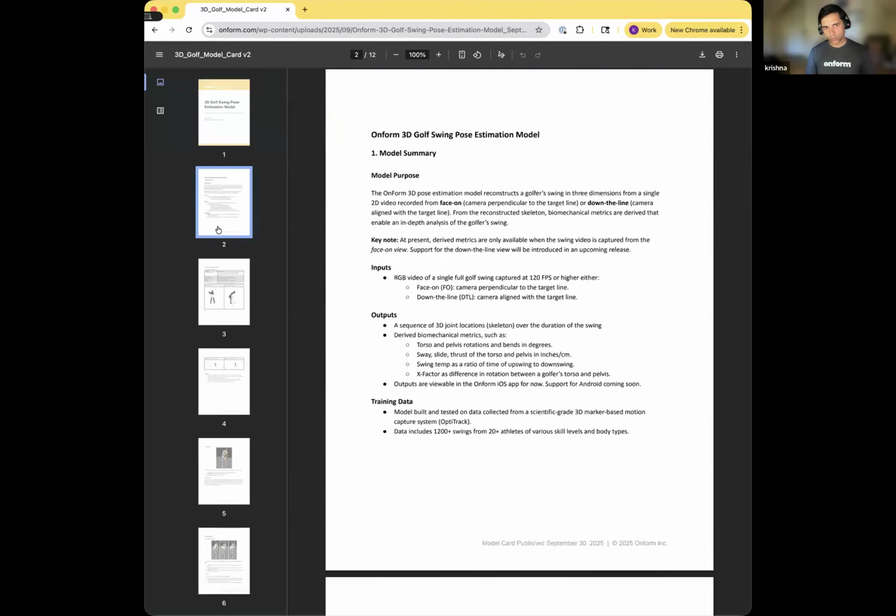So at the very top of the model card, we talk about its summary, what it does. Essentially, you can feed it face-on swing. Down the line swing support is coming soon. But in a multicam situation, you can have face-on and down the line video. And we talk about how we pull in data from both angles and present it to the user.